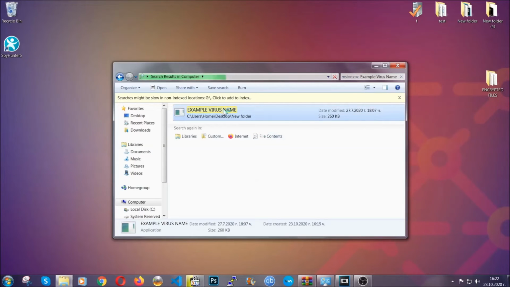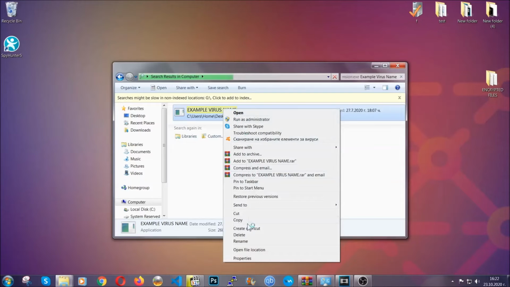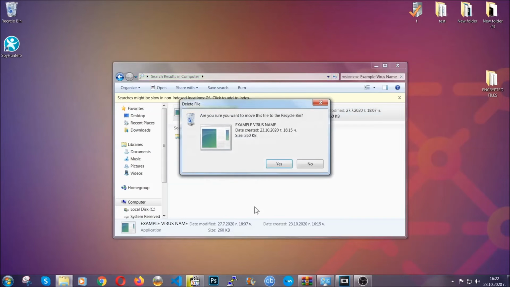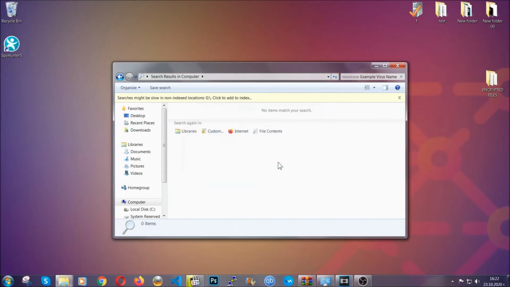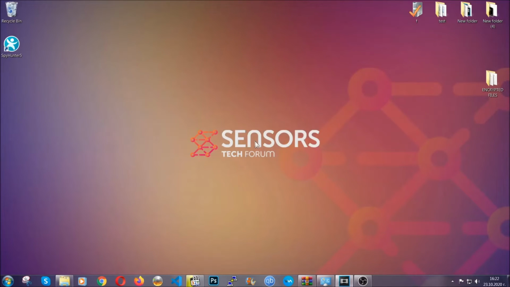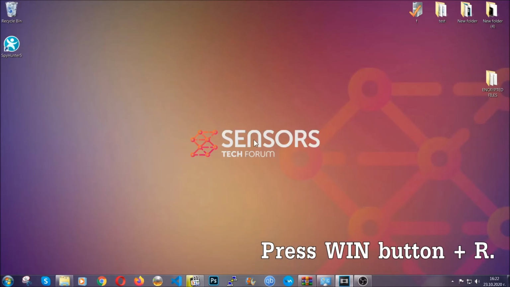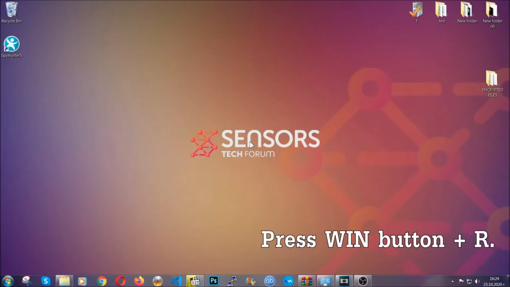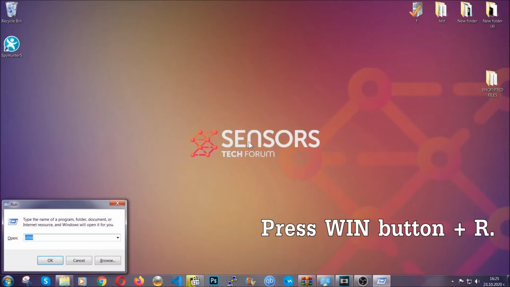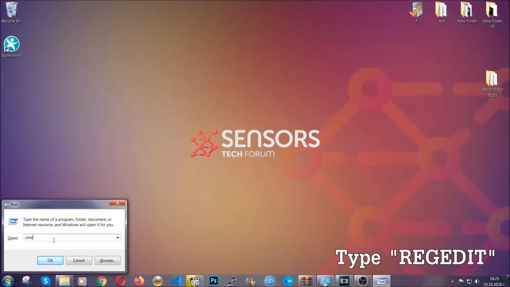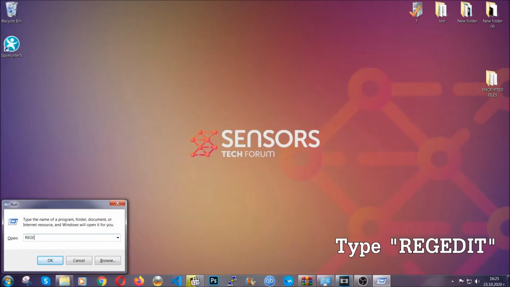That's it. Now, another way to find the virus file, if you don't know it, is to always check our article in the description. It's going to make sure to have info on the file. But even if the article in the description doesn't have the info on the file, you can find it via the following method. Press the Windows button and R and type regedit.